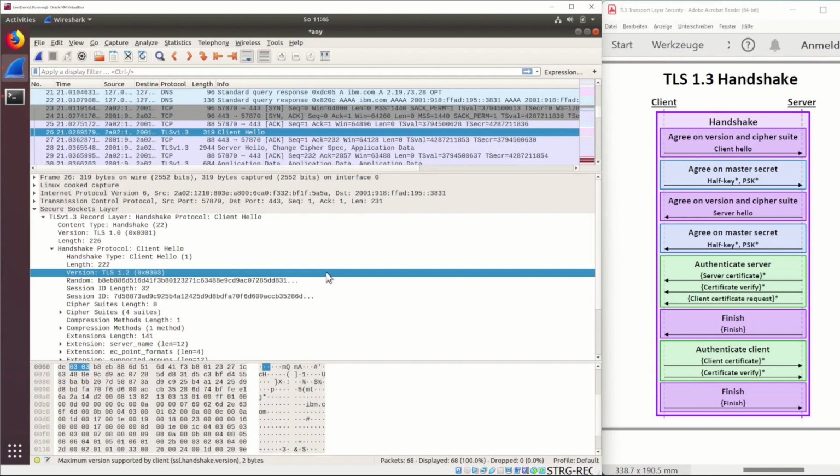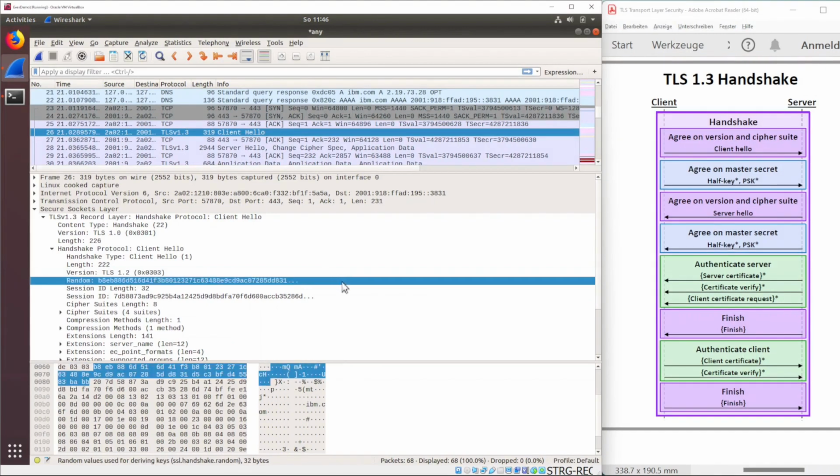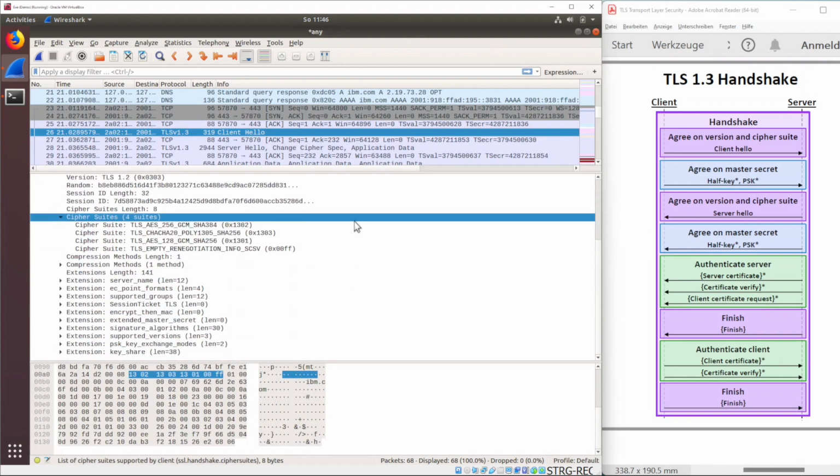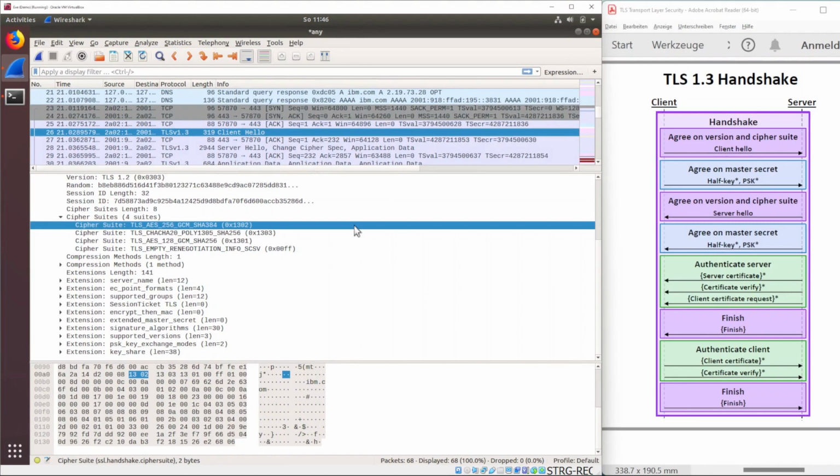Within this TLS client hello message, we then get to see the 32-byte client random value, and a few lines below this client random value, the TLS 1.3 cipher suites offered by the client are listed. This list of cipher suites is sorted according to the preferences of the OpenSSL client. The first cipher suite is the TLS 1.3 cipher suite using AES with 256-bit keys and the GCM block cipher mode of operation, which is an instance of authenticated encryption with associated data.